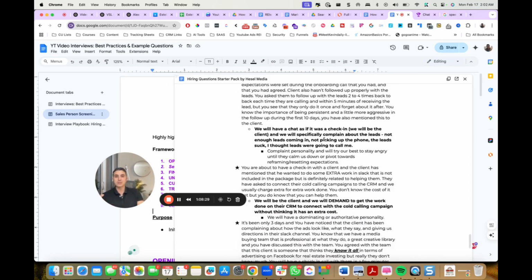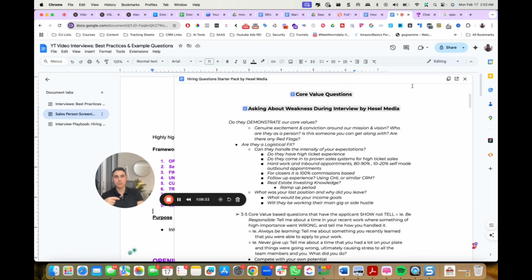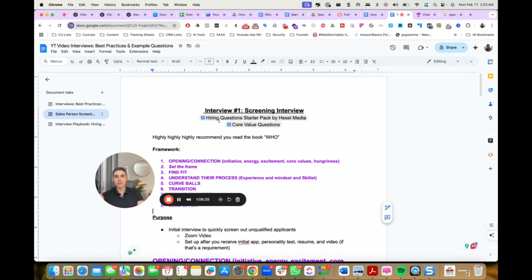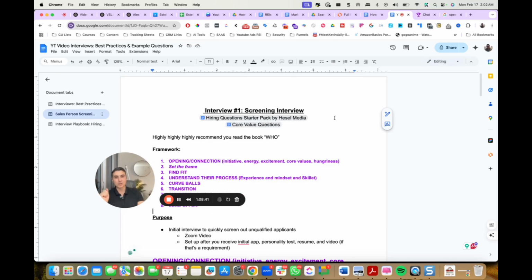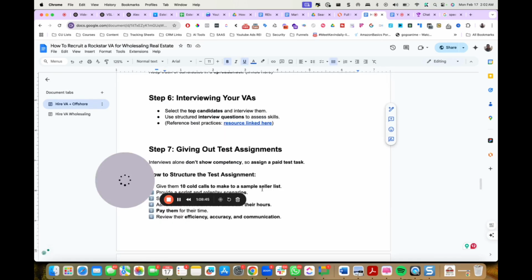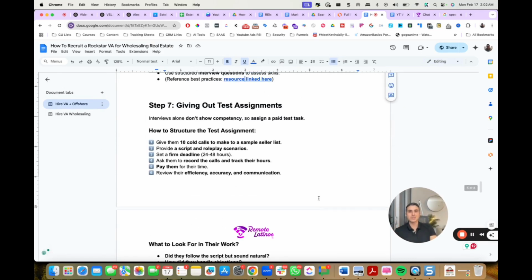And then at the end of the day, you can also do deep filtering by doing a skill test to specific people and so on. This is in the hiring questions starter pack, and I completely stole this from a great woman in operations called Jana Lee. All right. So you ultimately interview people and then you start giving out test assignments.